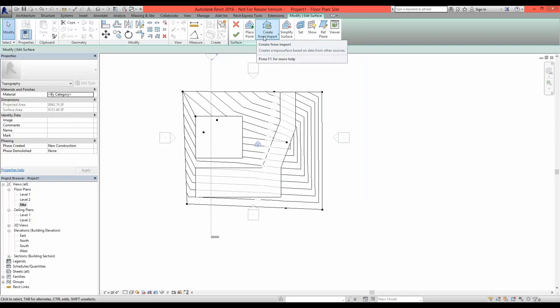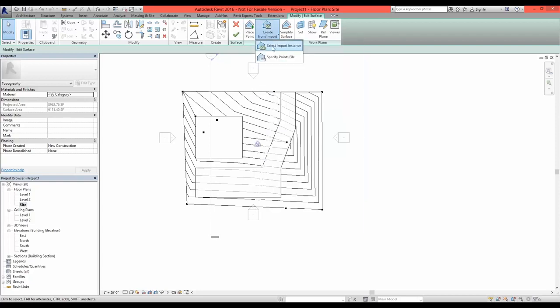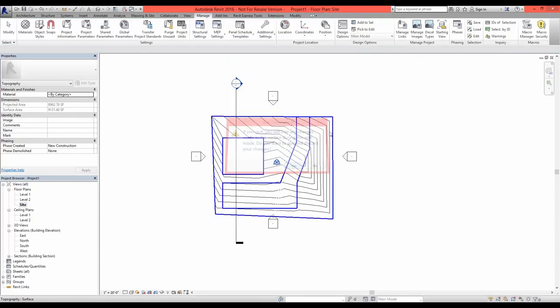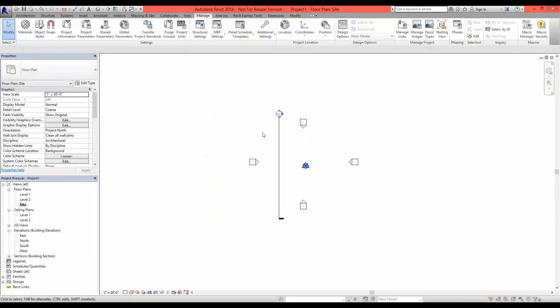We can also create topography from imported objects. And so there's several different types, but mainly we will want to pull information from selected import instances. And so in this model, I'm just going to go ahead and hit cancel on this. And I'm just going to delete this topography surface out for right now.